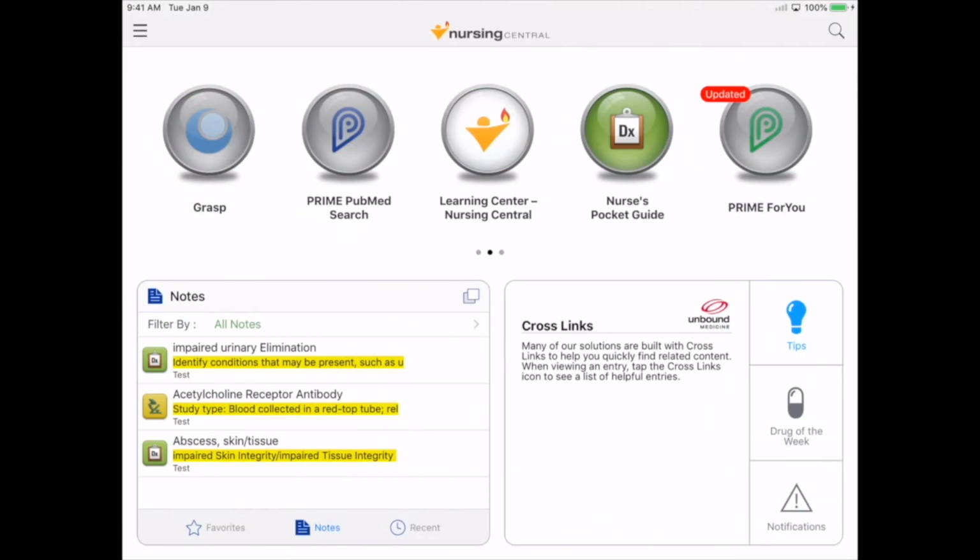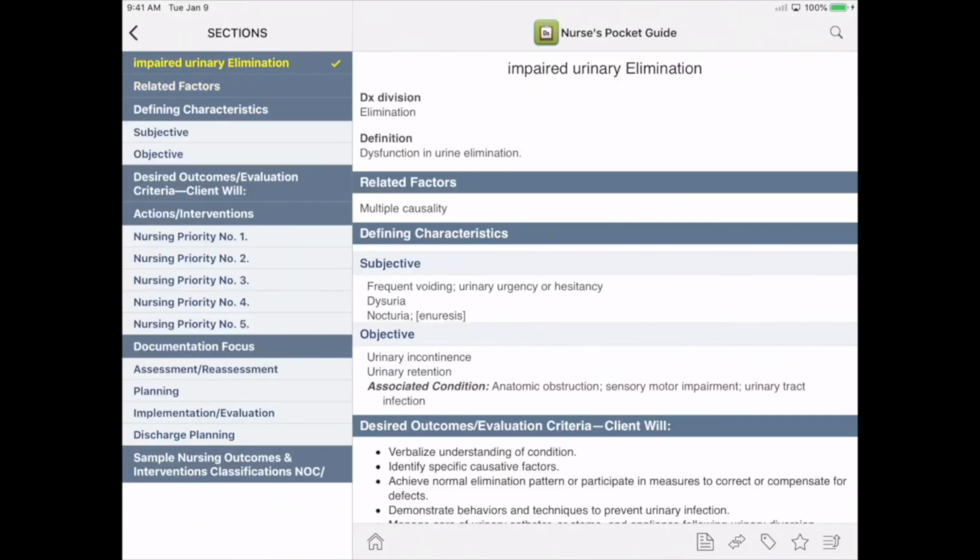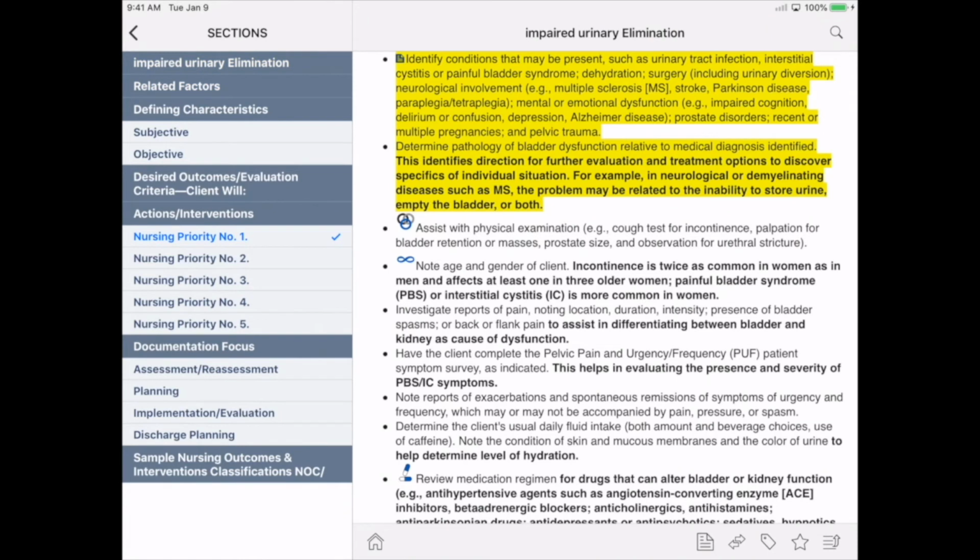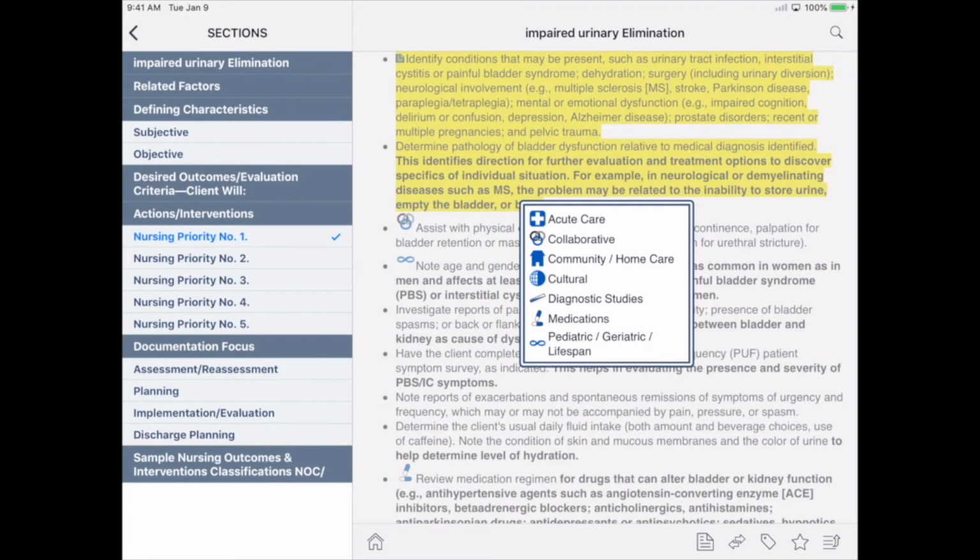And when I go to the home screen, that note is waiting for me on the home screen in the first position. By tapping that note, I'm taken directly back to that section of Nurse's Pocket Guide. Before we leave, I'm going to tap on one of these icons so that you can see the key that appears inside Nurse's Pocket Guide. These icons are related to additional care and considerations.